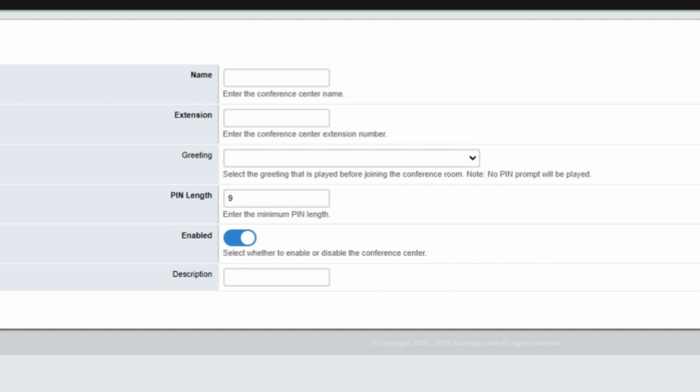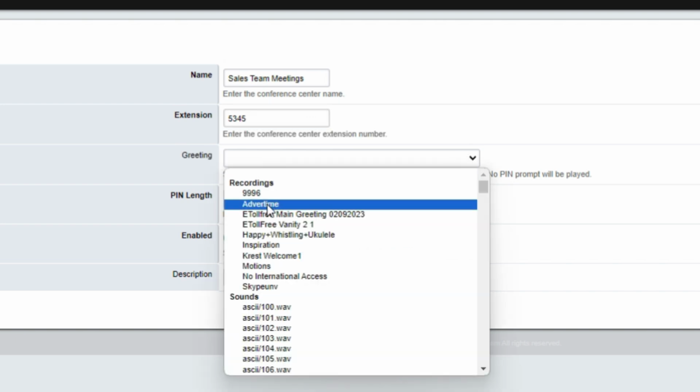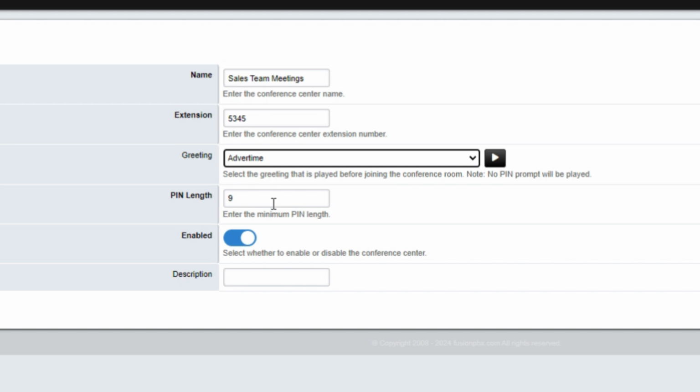Next step is filling out the information in the form. Let's name our group. After naming your group, the next step is to assign it an extension number. This number should be unique and has not been used in any of your cloud phone system setup. Next is the Greetings section. From the drop-down, select the audio that will play before joining the conference room. If you prefer a quieter entry, leave this field blank.